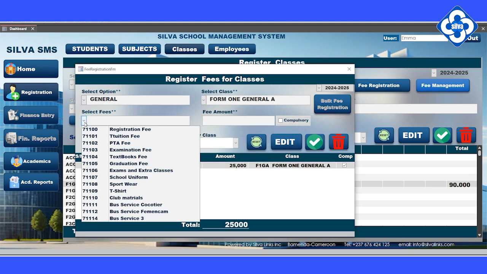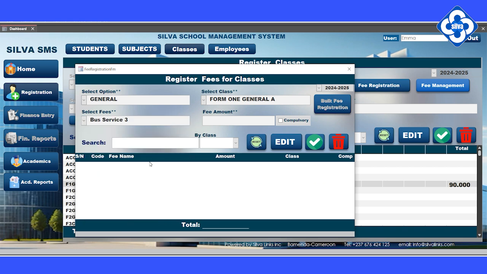There can be bus fees, something like bus fee, bus service. Yeah, I have bus service. I will give bus service maybe the default amount could be 50,000. I say it's not compulsory because not everybody is bound to pay the bus fee in that class. So I will save that.